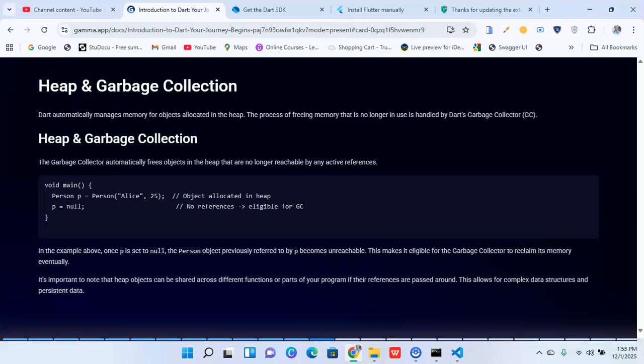In this example above, p is set to None, and the person object previously referred to by p becomes unreachable. This makes it eligible for the garbage collector to reclaim its memory eventually. So by adding None here, it helps the garbage collector know that you are not using it anymore. You can reclaim it if nobody is using it. But if someone uses it, you can reassign values to it. If nobody is using it, it's easy to reclaim it immediately.